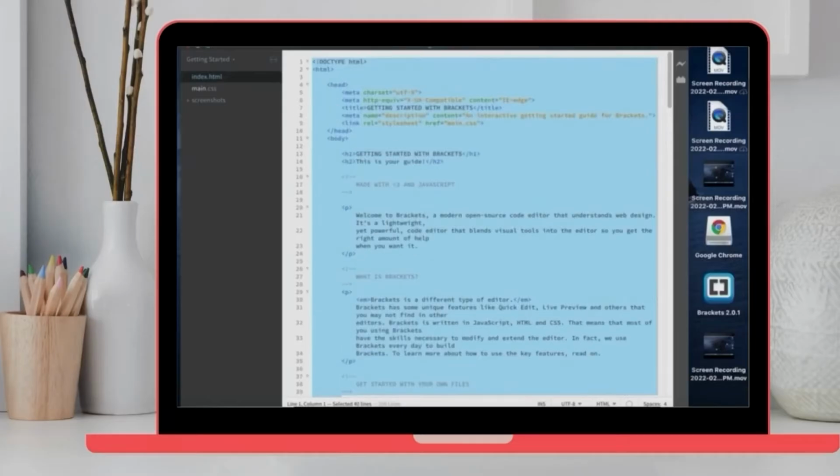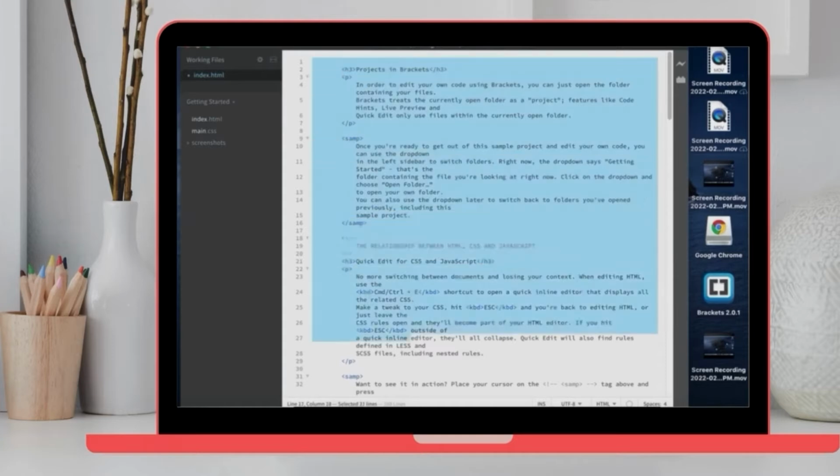HTML is a language used by web browsers. I really want you guys to understand from the beginning the structure of HTML files.